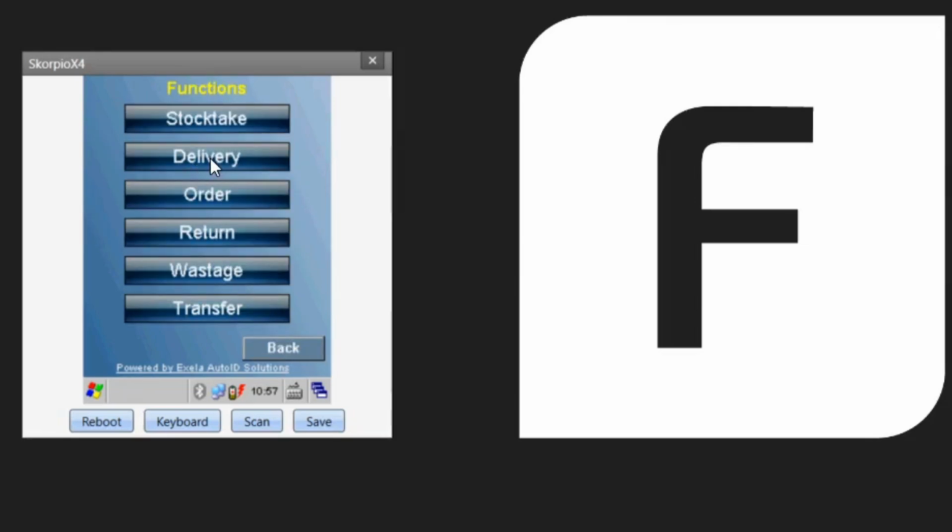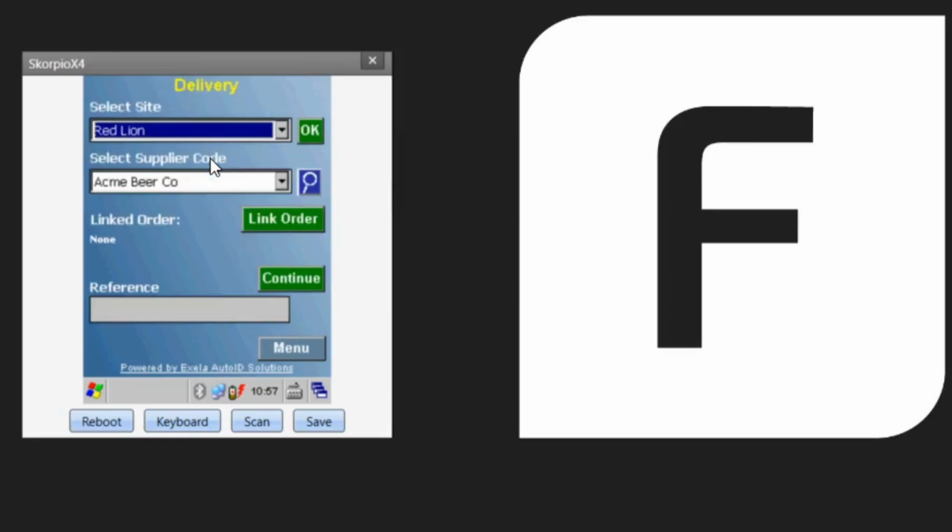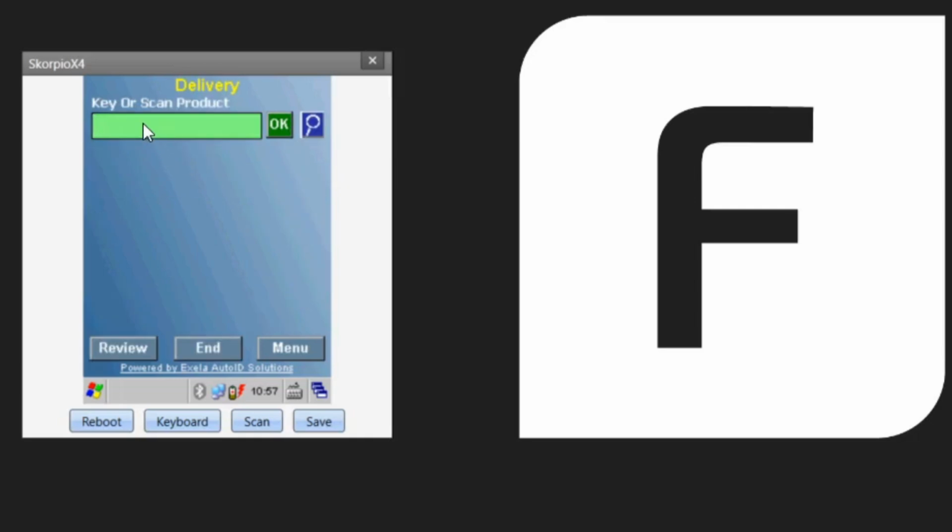So that's an order. Delivery screen, very similar to the ordering screen. You would just go and same principle applies. You would scan the product, or you would add them using the number keys.